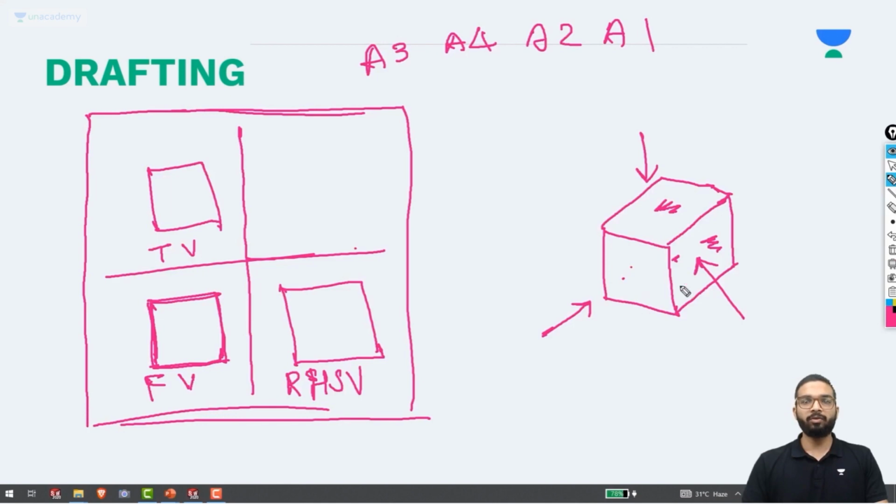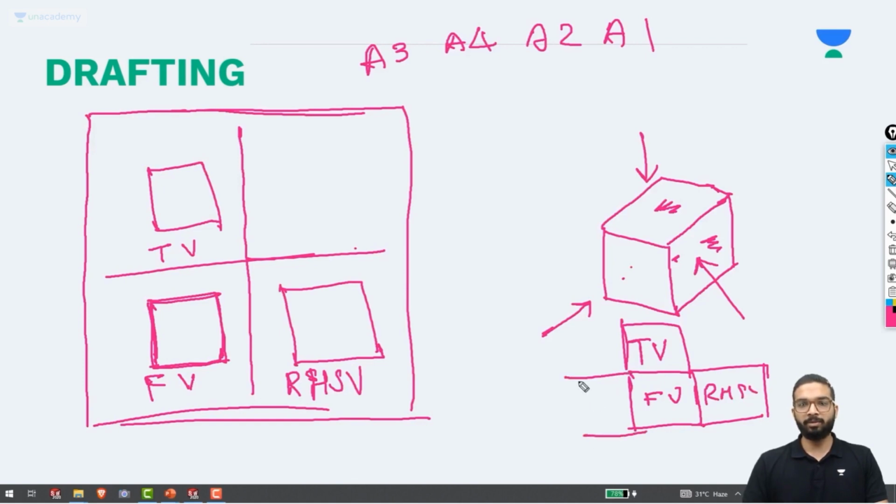If this was created from simple cardboard, and you try to open it, it would look something like this. This would be our front view. This would be our top view over here. This would be my right hand side view. This would be my left hand side view. And this over here would be my bottom view. That would be another view from the rear side, or sorry, it would be called the rear view.